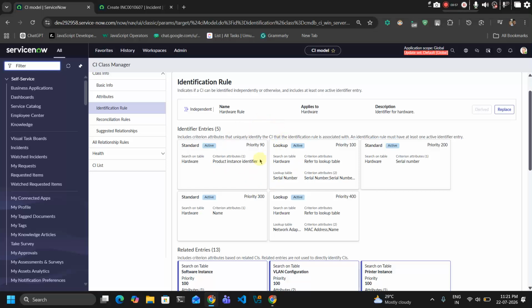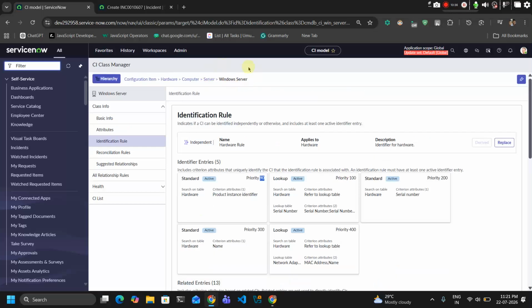In ServiceNow, priority goes from 0 to infinity, in ascending number. If the priority is 1, it works first. Priority 2, it works second. Priority 3, it works third. So this is how the priority works. Here the priority is 90, which is less than all the others, so this will work first in identifying the Windows server.